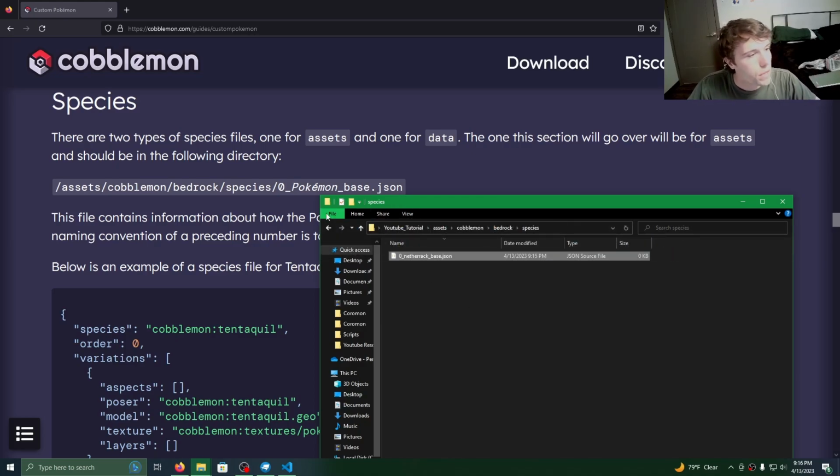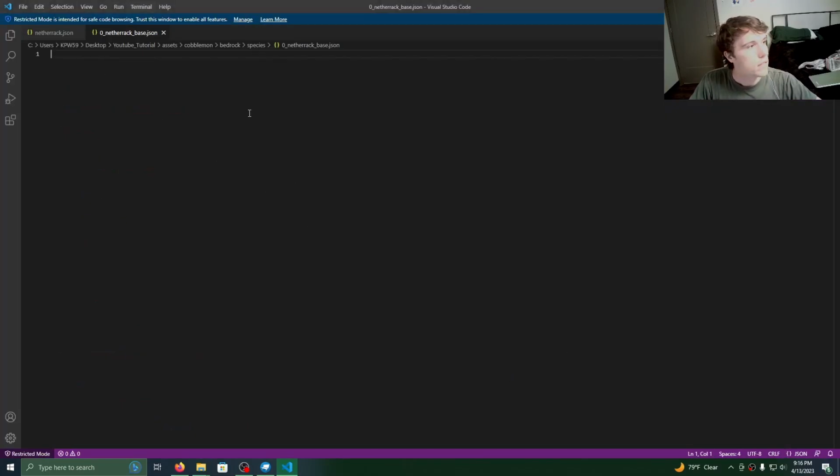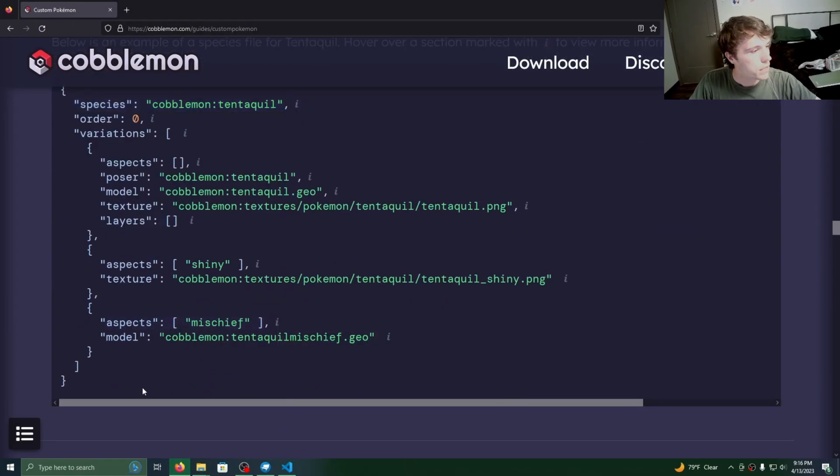So basically, like what's with the 0, what's with the base? So basically this would be for your forms, but since we're not going to do forms, we are just going to keep this one base form, so they don't really matter for this tutorial. So let's open this up, and we're going to go back down here, and we're going to copy all this again.